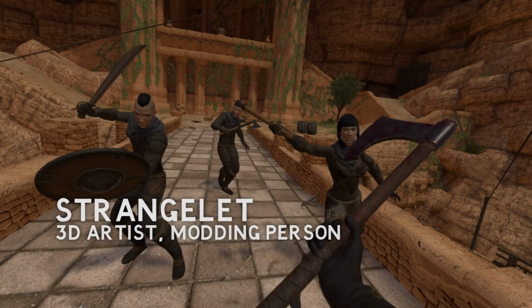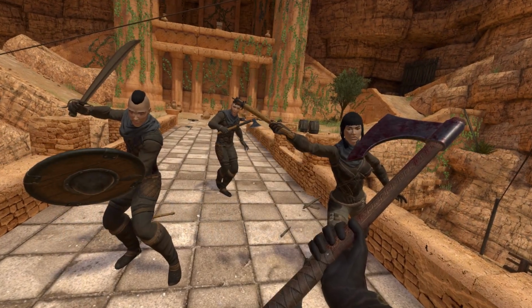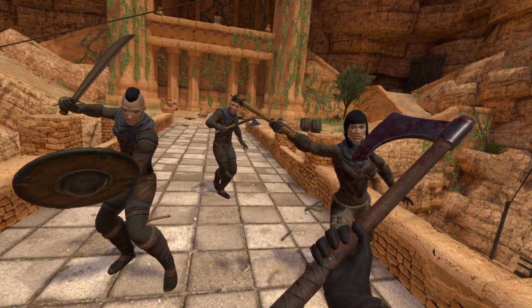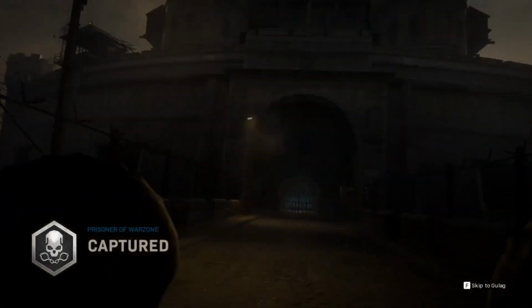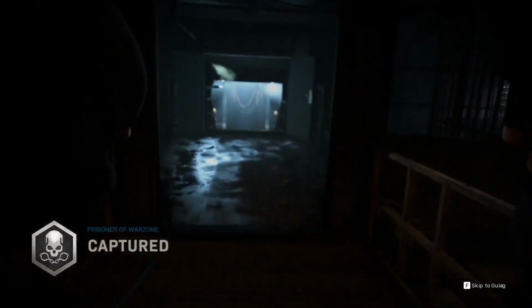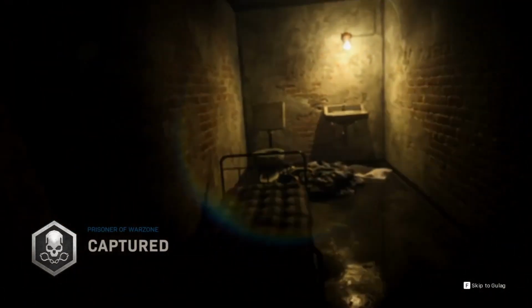Hey guys, well, I got bored during lockdown, and one of the things I started doing was modding again, and I found Blade and Sorcery had an excellent community, so I started to do some swords, and then somebody suggested that we make the Gulag from Warzone, so I was like, yeah, okay, why not, let's do that. And so here we go, we're going to make the Gulag from Warzone.